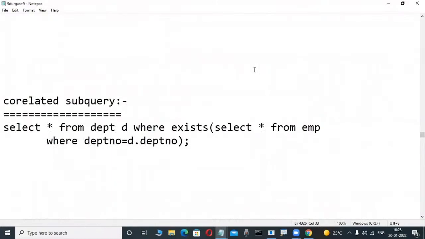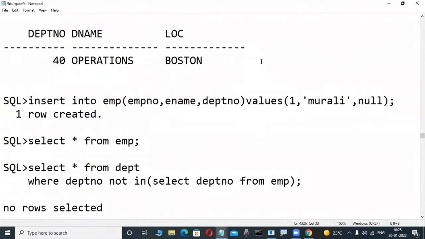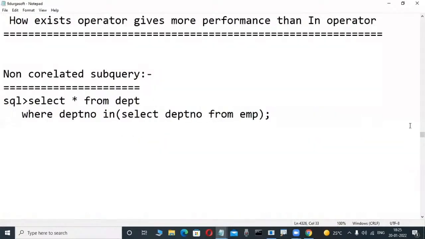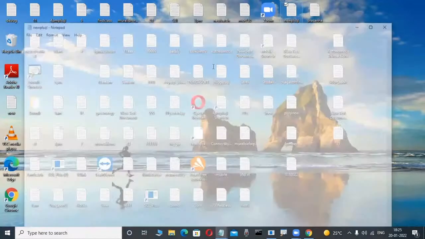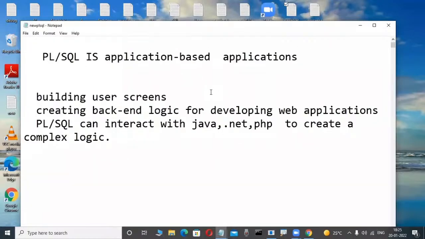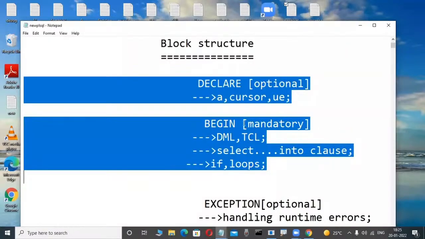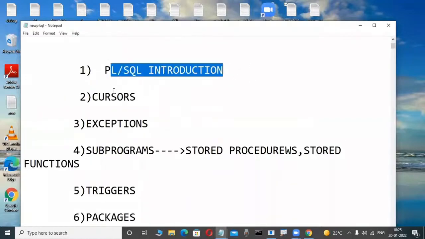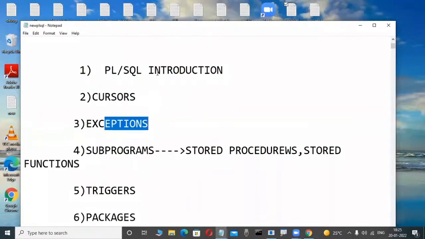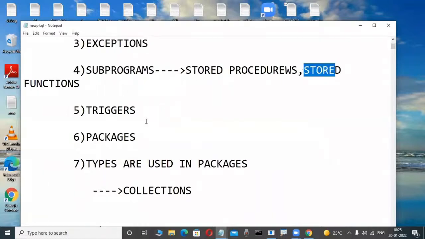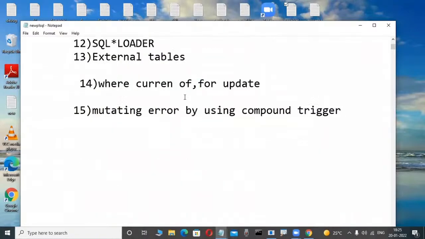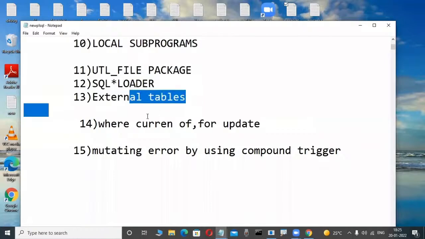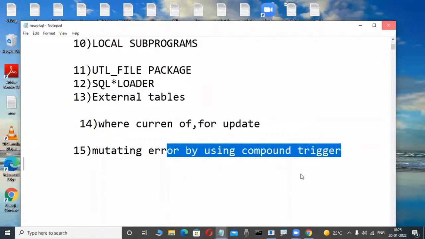Okay, some queries are there. These are all things we are familiar with. Don't worry. Then database objects, so many things are there. We are learning them. These are big concepts. Again, PL/SQL means some little bit of coding is there. Don't be afraid. This is PL/SQL, and here you are writing a little bit of coding. In PL/SQL there are cursors, exceptions, stored procedures, stored functions, triggers, packages, types, collections, bulk bind, ref cursors, local subprograms, UTL_FILE packages, SQL Loader, external tables, so many things like this. So much syllabus is there.